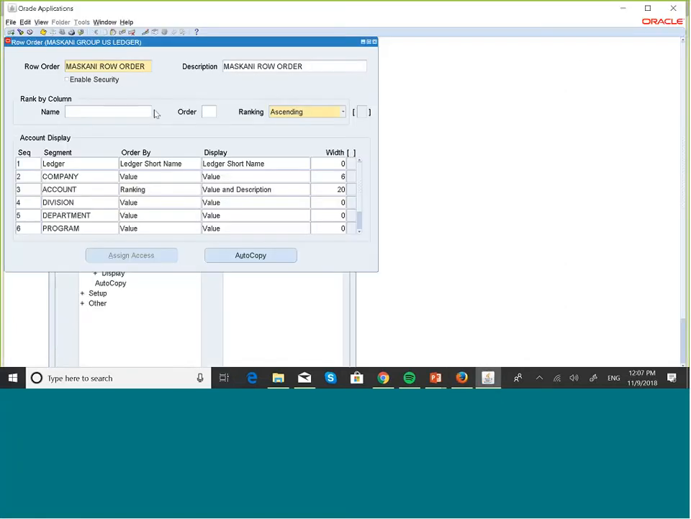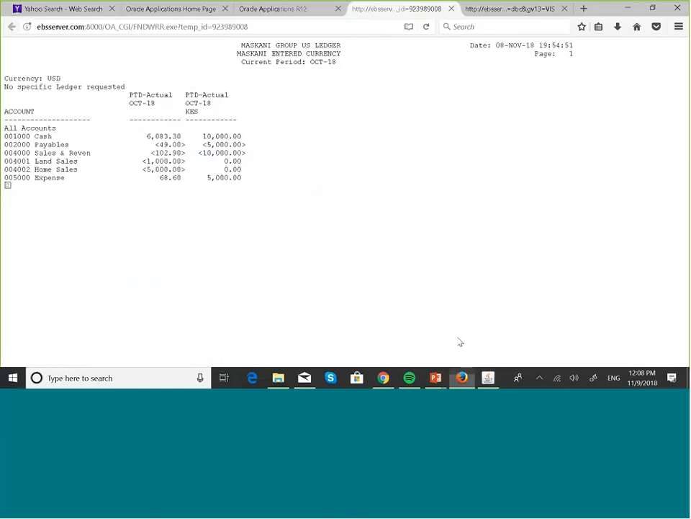Remember I said when we are creating the columns in our column set builder, we can give the column a name. If we had given our column a name, then we can use that name here. But since we did not give the column a name, we use this order field. What does this order field mean? It means the way these columns are arranged in the report.